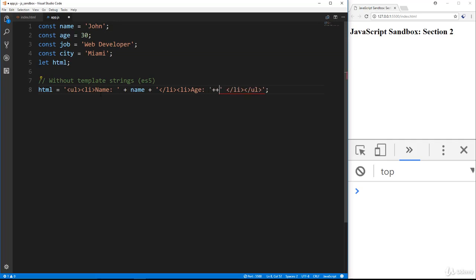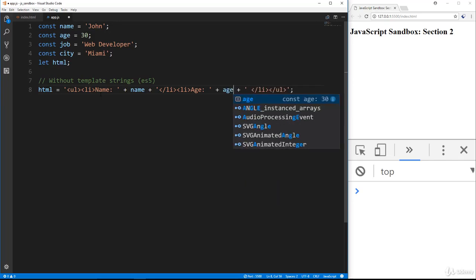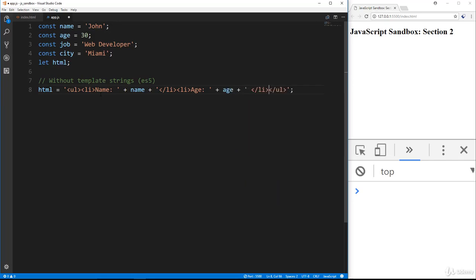So we'll say age. Concatenate again. I like to put spaces. I think it just makes it look neater. So age. Then we'll put the job. So inside this LI, we'll put job. All right, and then we'll put our last LI.